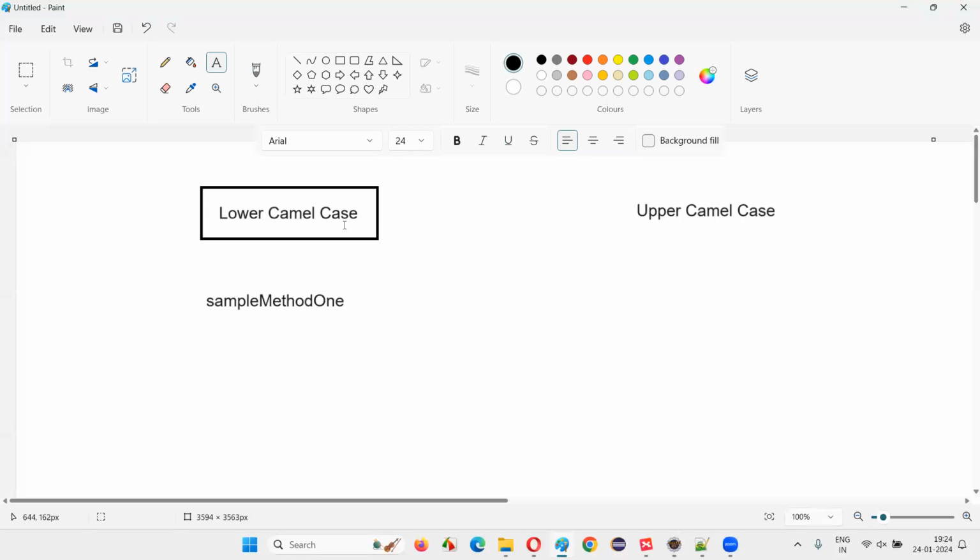Such a case that we apply for some things in Java, like variables and methods, is lower camel case. While naming variables and methods in Java, we apply the lower camel case, where the first word's first letter will be lowercase, and from the second word onwards, the first letters will be in uppercase.